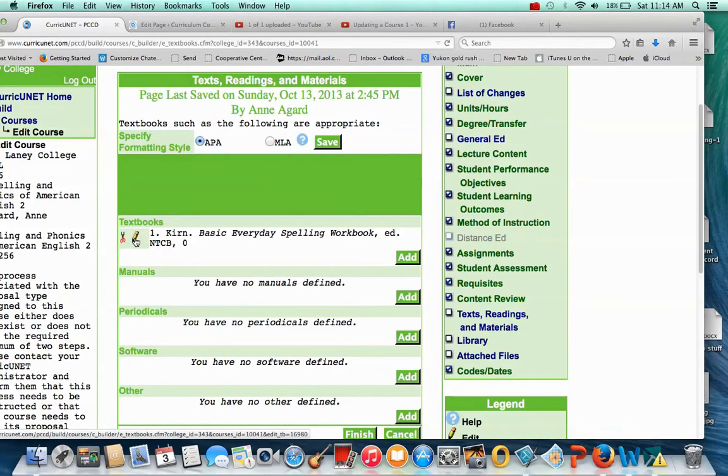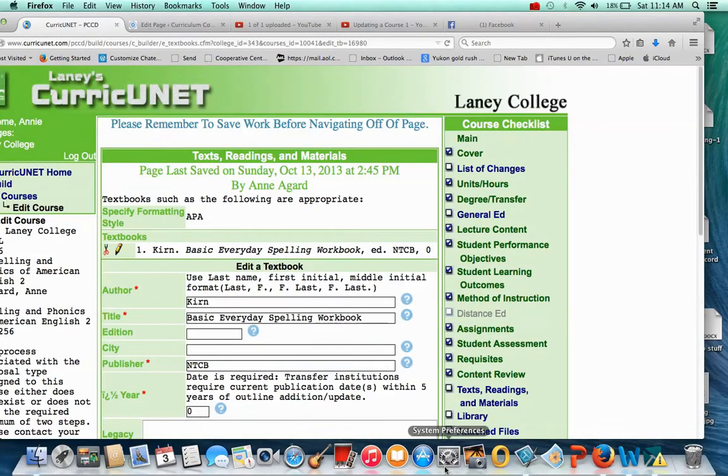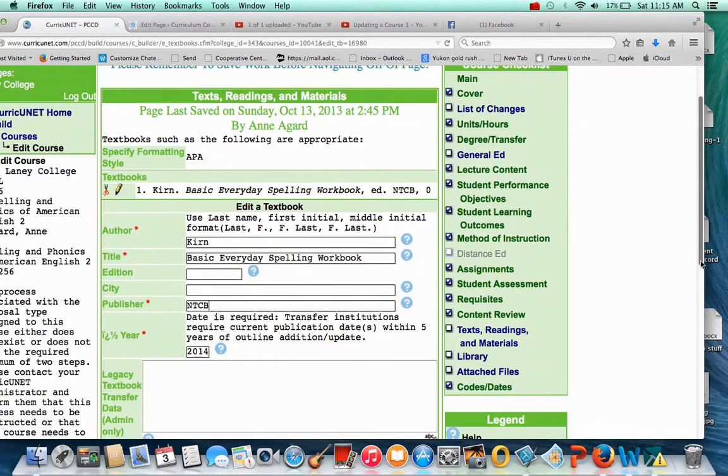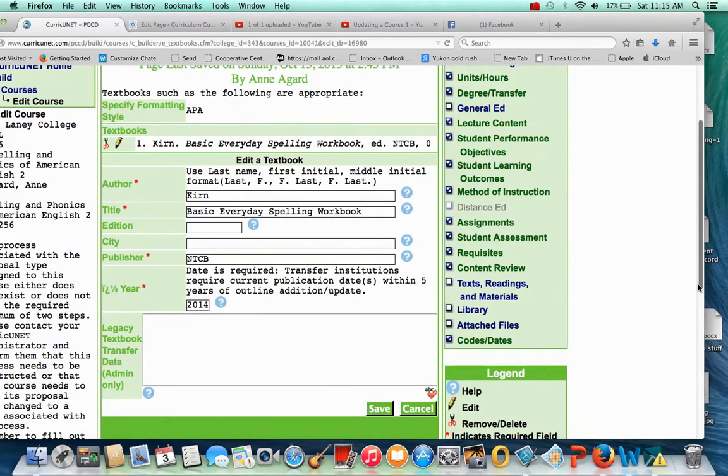And let's just say I'm going to put in, let's say there is a new date I have to put in, 2014. If it's a college level course, or especially if it's a transfer course, you must have a publication date within the past 5 years. And if you insist that you have to have something that is older than 5 years, you're going to have to put in a justification. So let's do this and see what happens.